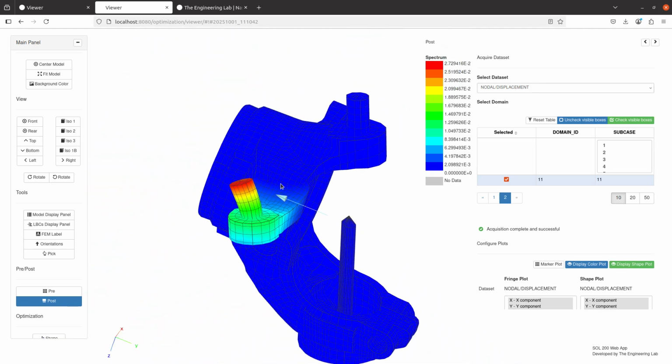Number one, this is all through a web browser. We can configure the Nastran model in a web browser. Google Chrome, Microsoft Edge, and Mozilla Firefox are supported. You can do this in Windows or Linux.